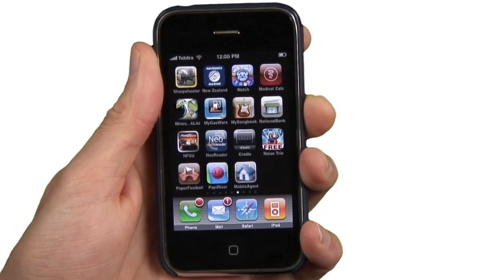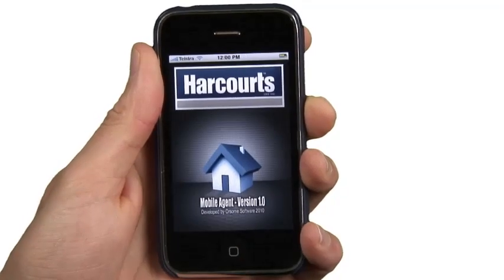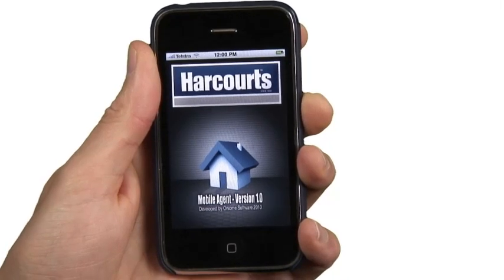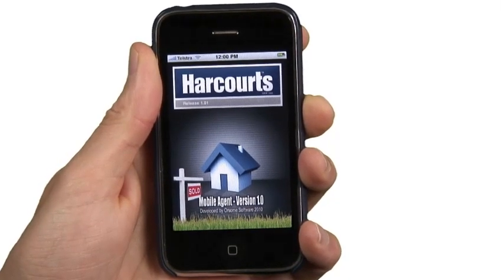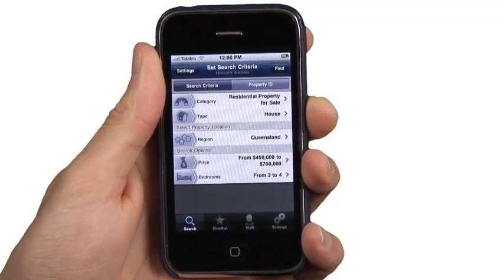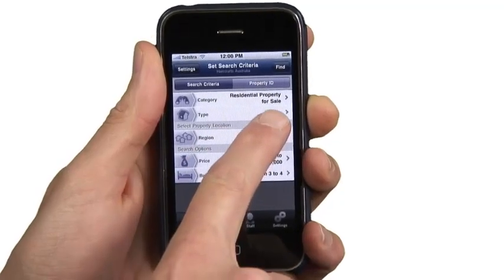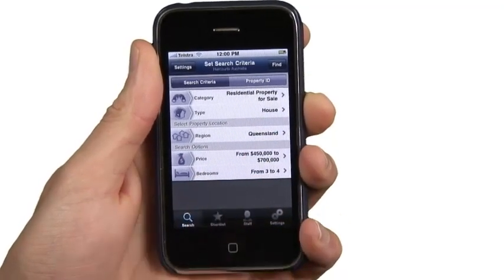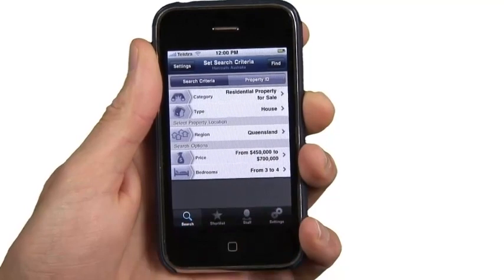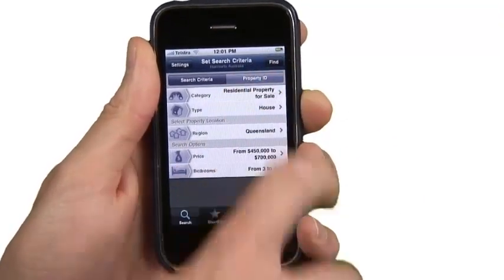Okay, this is Harcourts Mobile Agent, and I'm going to click on the Mobile Agent icon. Mobile Agent is Harcourts' latest innovation, and it allows you to search for Harcourts properties, whether it's residential, commercial, business and so forth. The first thing I'm going to do is, you see I'm set up here for a residential property for sale. I'm looking at a house based in Queensland, the price $450 to $700, and 3 to 4 bedrooms. Now I simply click the Find button.